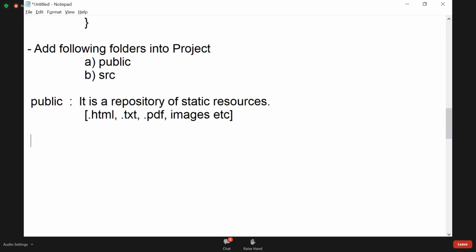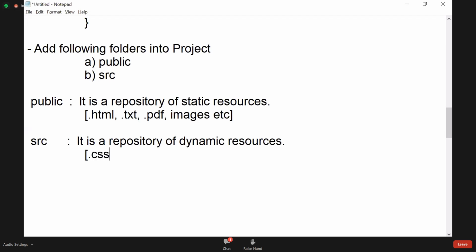Another important folder, SRC. It is a repository of dynamic resources, like .css, .scss, .js, .ts. These are dynamic resources.